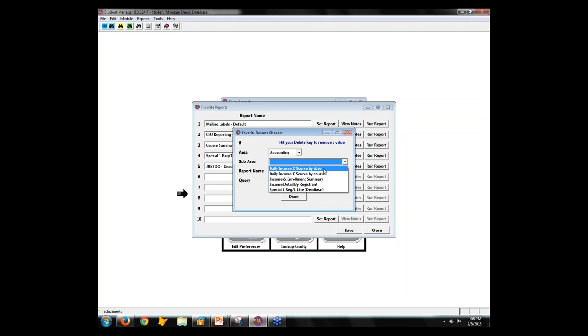Now, the accounting reports area has a drop-down that you pick items from. I want a date, income and enrollment summary. That's the report area. Now I pick the report. You can either choose the default report or pick any one of the optional reports in that area.